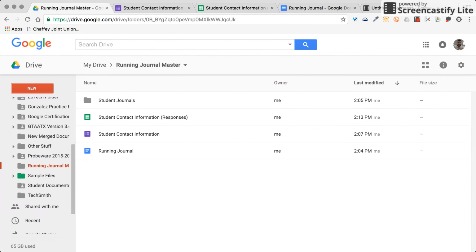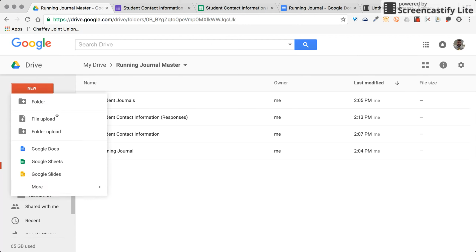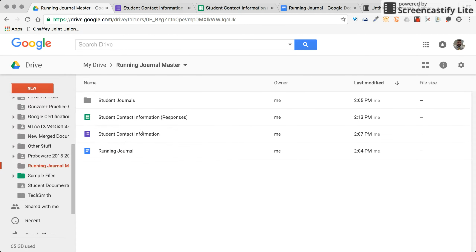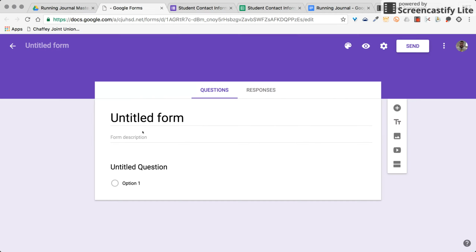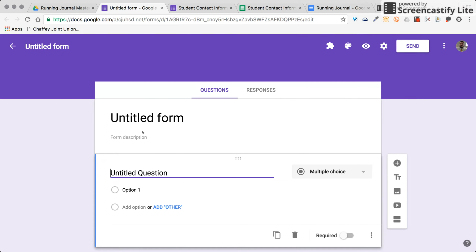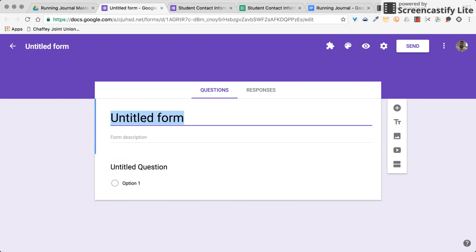Then, up in the top left, I'm going to click on the folder here for my drive, and I'm going to create a new Google form. The first form was to collect student information. The second form is the one that you're going to use as the journal entry management the entire school year, or for however long you want to use this.